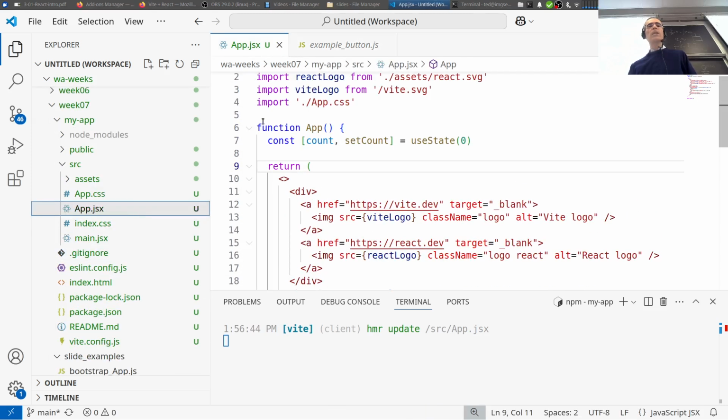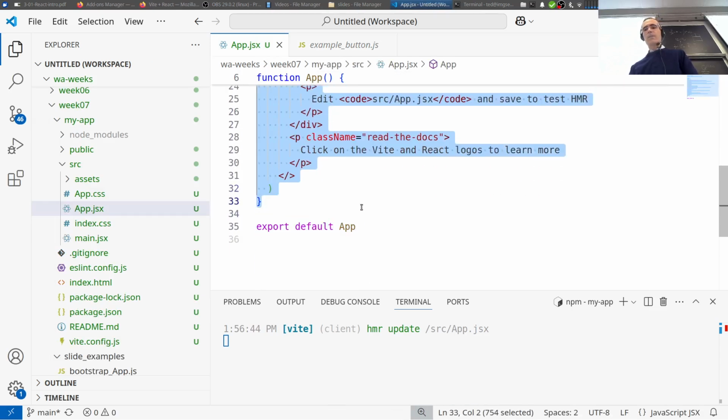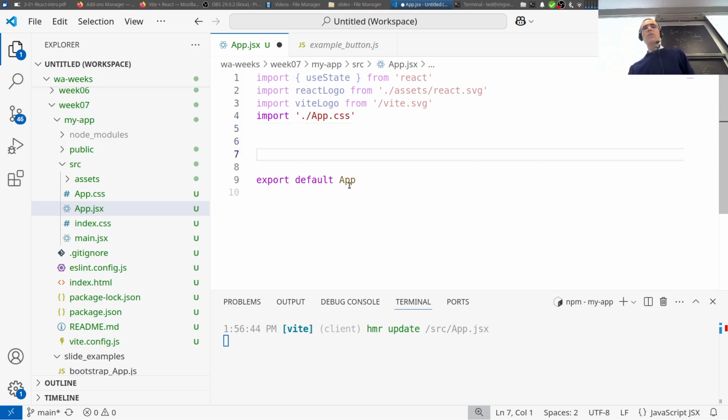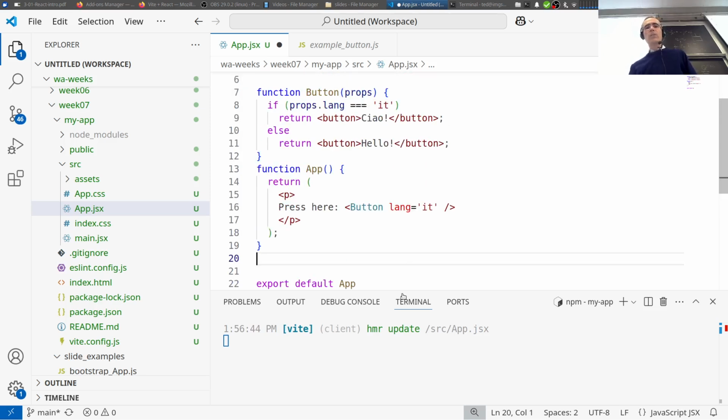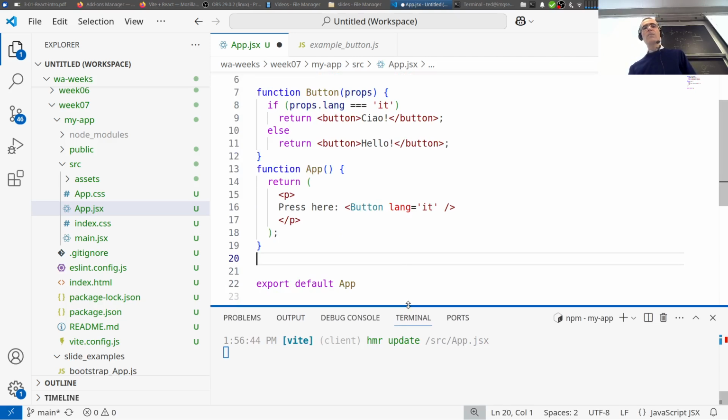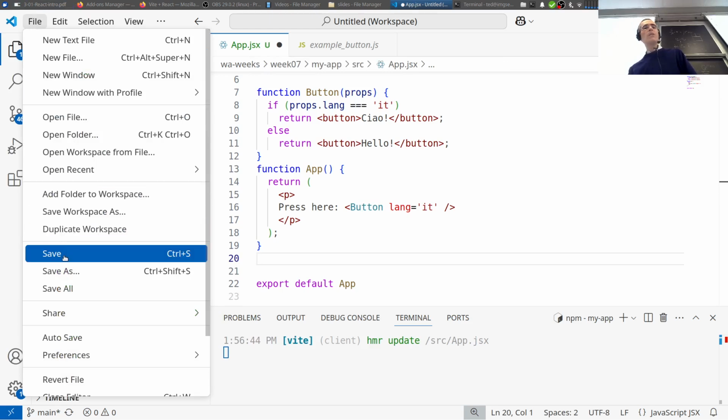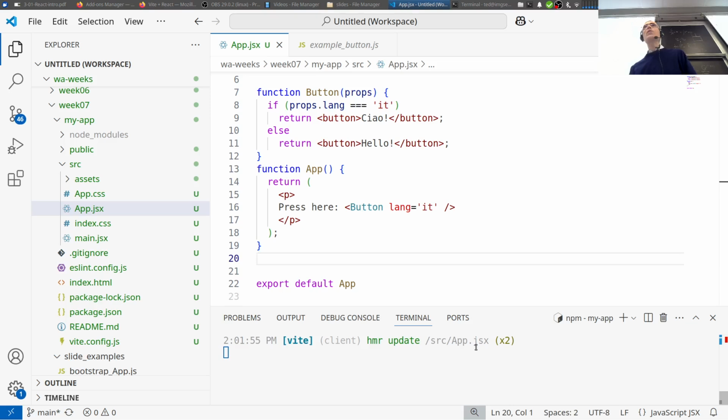So we just delete everything, right? Don't delete the export default, because without the export default nothing works. Okay, and then I do copy and paste of the slide example. Okay, so now I save. I didn't save yet. Let's save. No, this is more or less like the Nodemon. I mean, it's not Nodemon, it's something similar. But basically, it recognizes that some file has changed and it reloads the application. So let's see the result.